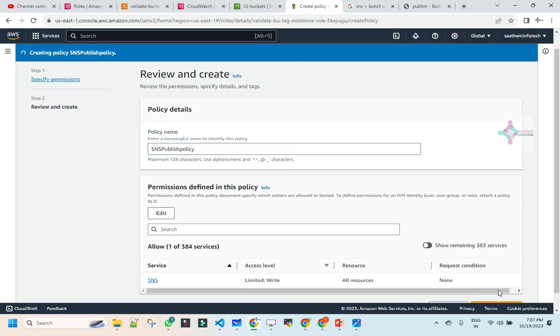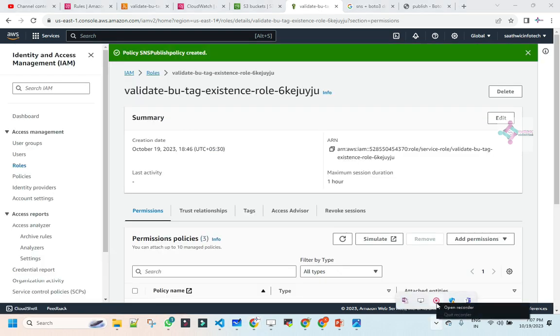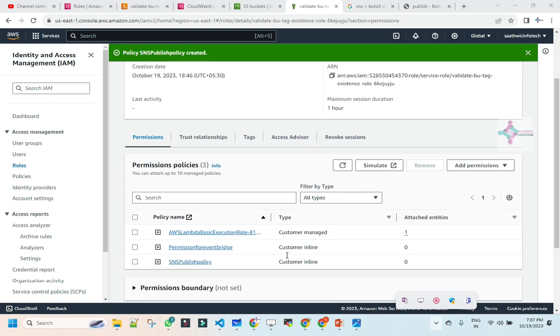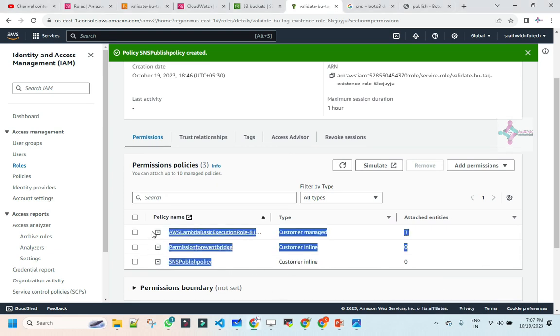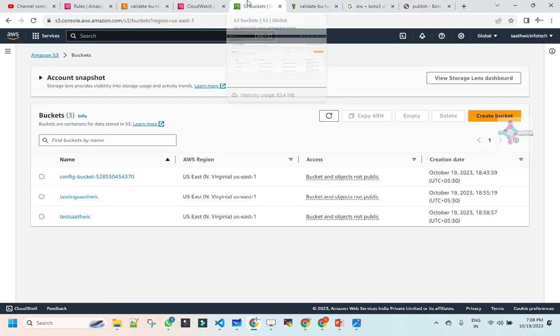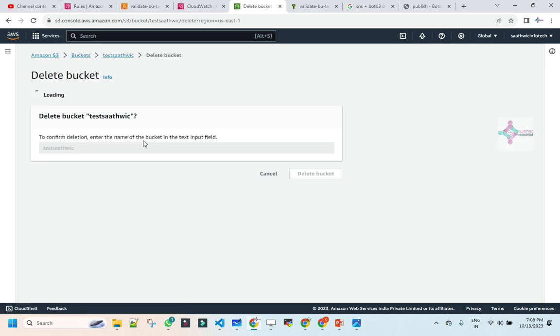Okay, so let me create a policy, one second, guys. Sorry. Okay, sorry, guys. So if you look, now I have granted the permission to publish. So now if I create any event, any buckets, let me go to the bucket. Meantime, let me delete this so that I can reuse the same names.